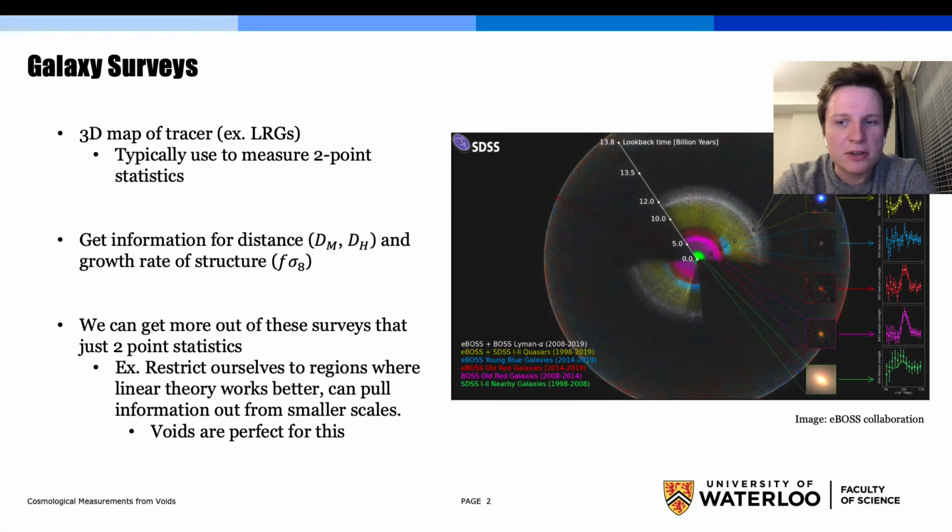Let's start by talking about what we can get out of galaxy surveys. These surveys are a 3D map of a particular tracer and typically used to measure 2-point statistics. The information that we can get out of this are distance measures DM, DH, the expansion rate H(z), and the growth rate of structure fσ8. But we can get more out of these surveys than just results from BAO and RSD measurements alone.